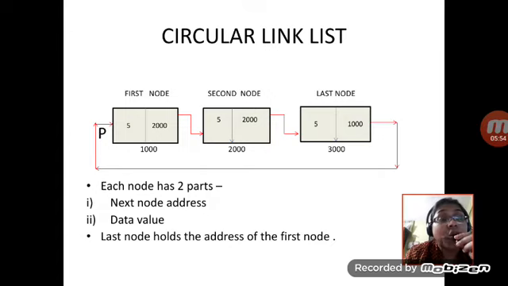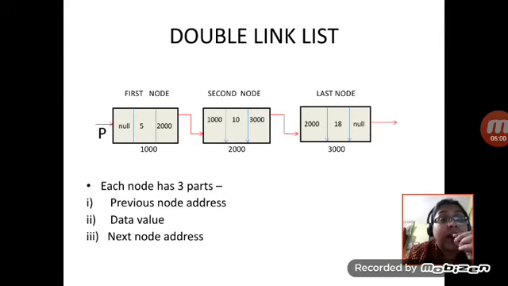Now I am going to discuss the last type of linked list, that is our double linked list. A double linked list basically has three parts in each node. The first part is the link part, the last part is also a link part, but the middle part is the value part of that particular node. So what will these two link parts do? The first link part will hold the address of the previous node, and the last part of the node will hold the address of the next node of that current node.